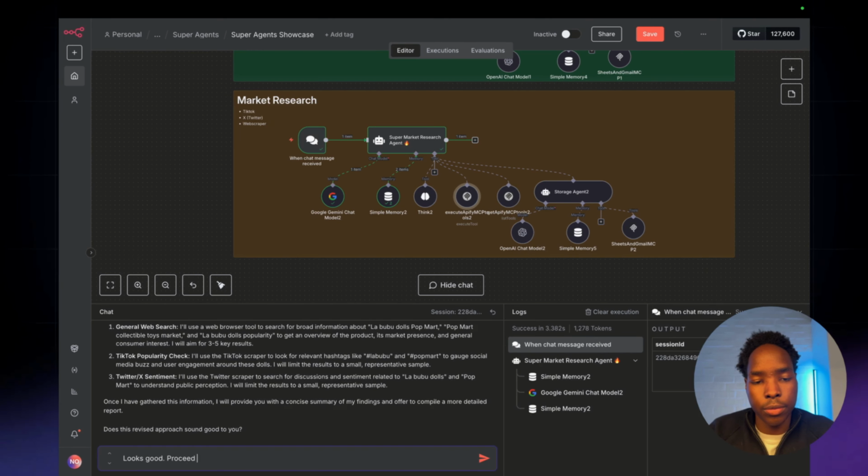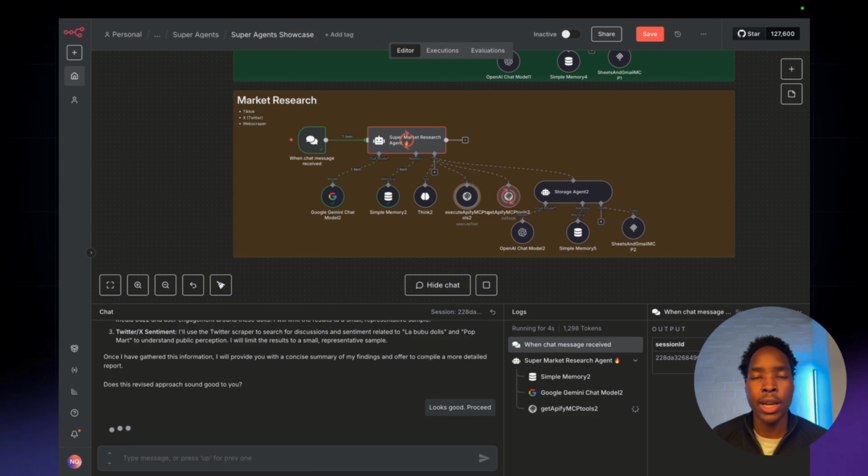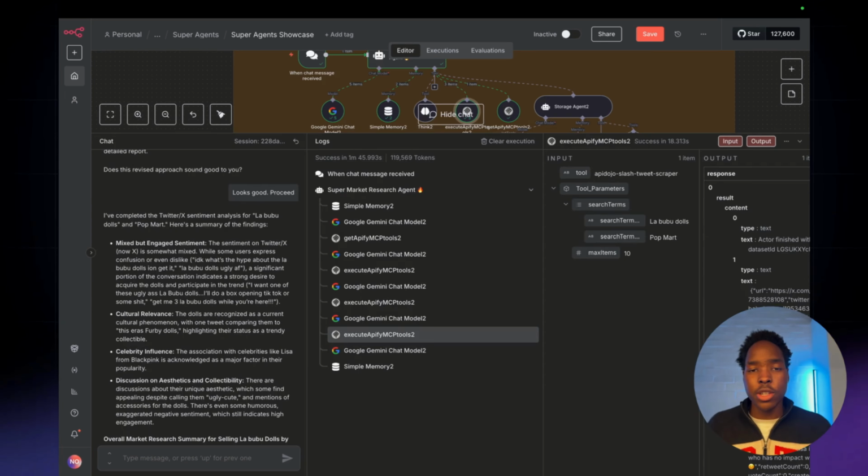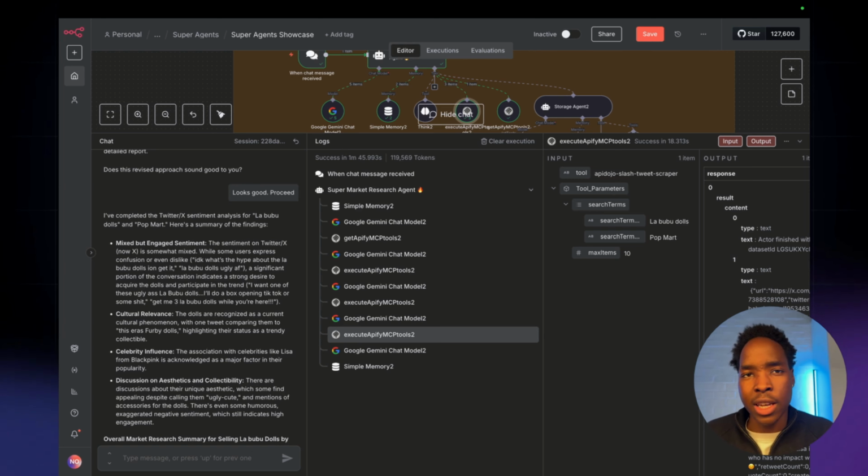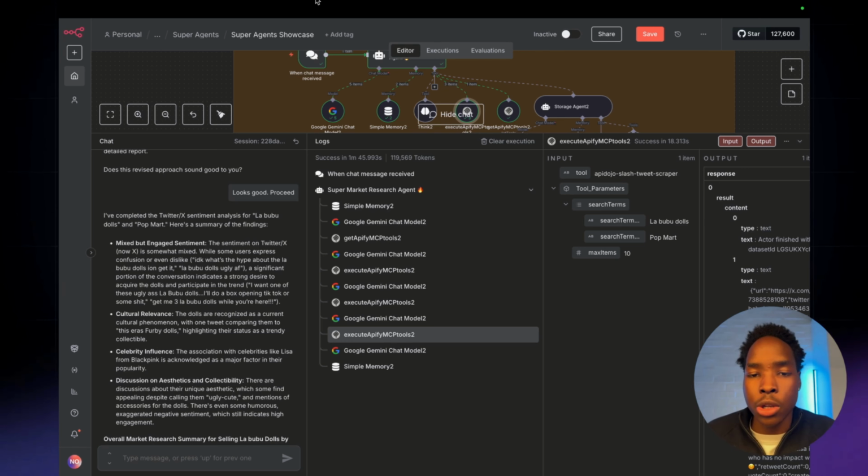Proceed. So we're just going to ask it to go ahead and create that report for us and send it once again to our email draft. I'll be back once that is done, and I'll walk you through the tool calls and the output of the report. As you can see, it has finished the scraping, and it has created a report to guide us in our decision of whether or not we should sell these Labubu dolls on our e-commerce store.